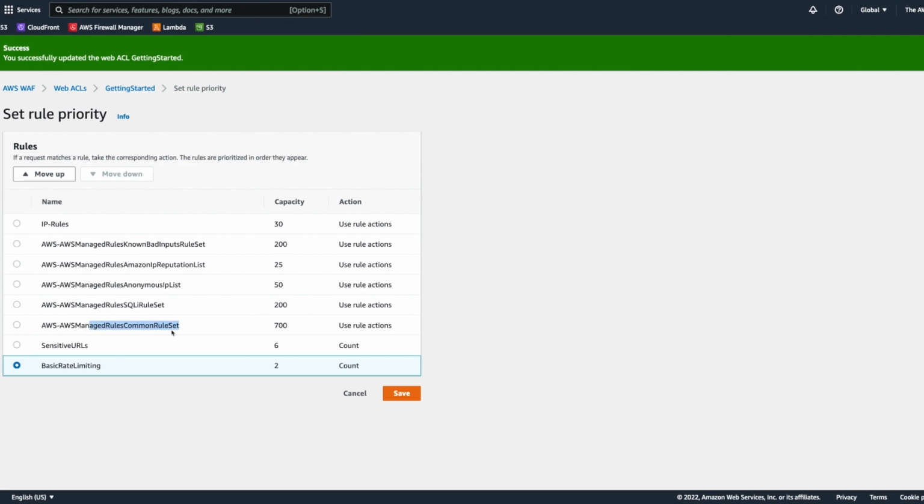I want to keep the common rule set kind of to the bottom because it has a lot of rules in it. And statistically, there are more false positive prone. So I want to keep them at the very bottom so I can easily create false positive mitigation rules around it while still scanning through all of the rules that come on top of it.